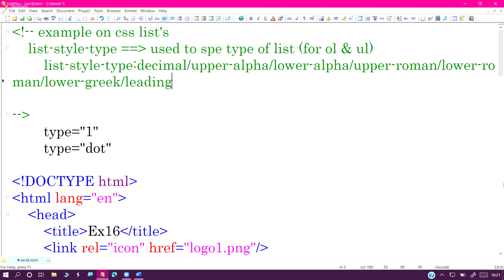Next, leading-zero decimal. The first one is decimal, right? This one is leading-zero decimal. Leading zero means a 0 is displayed in front. So 01, 02, 03, 04 come for numbering. Yesterday it was just 1, 2, 3, 4. When you use this leading zero, a 0 is added before every single digit: 01, 02, 03, 06, 09 like that.